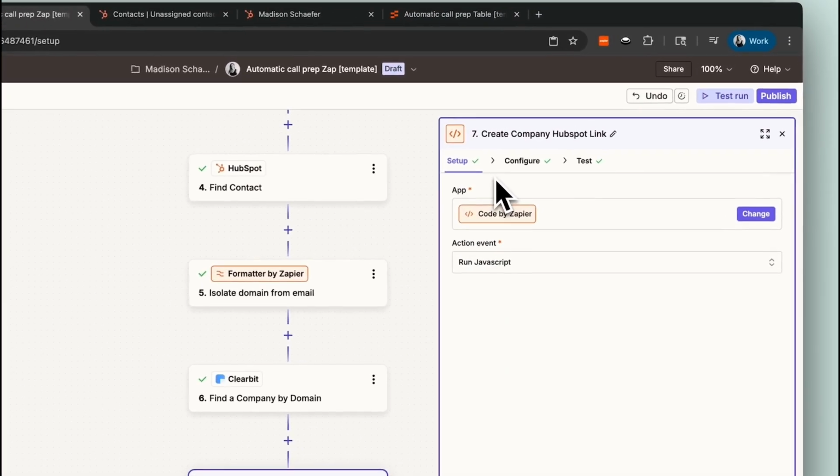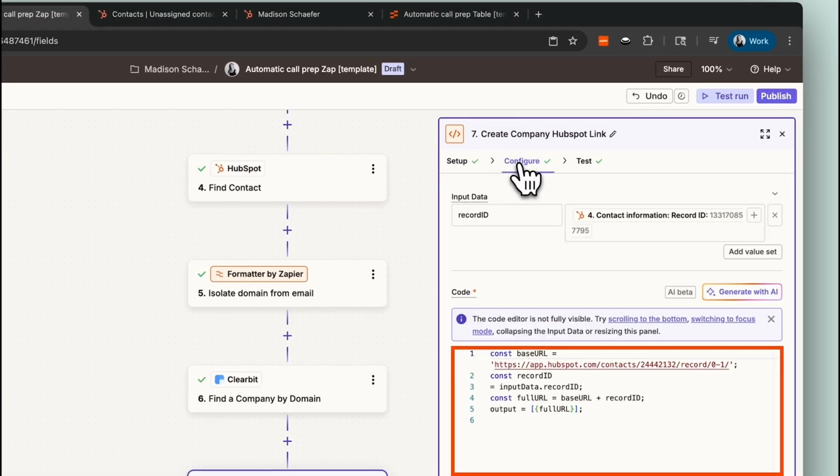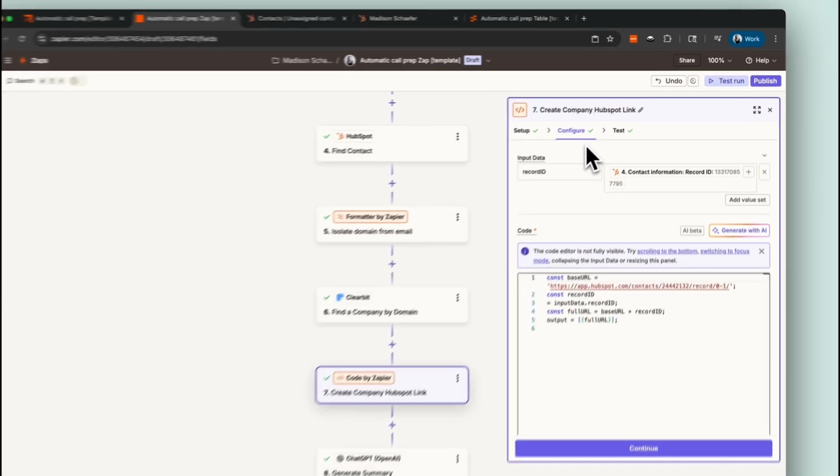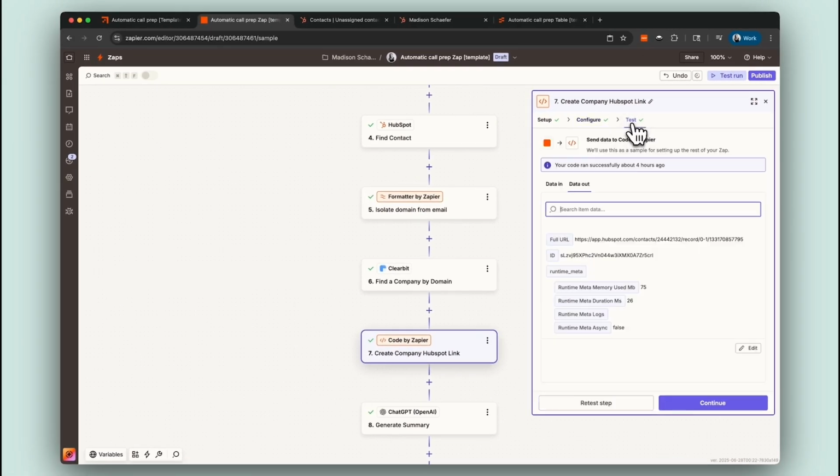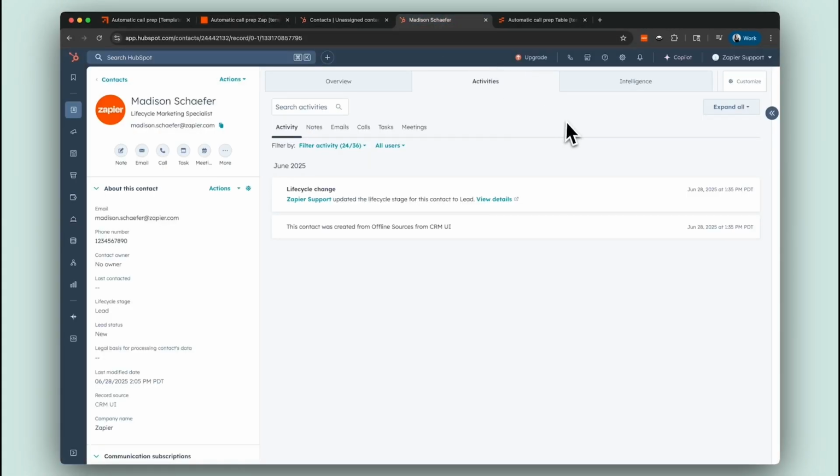Moving on, our Code by Zapier step runs JavaScript code to create a company HubSpot link that connects to the attendee's information in our CRM. This will serve as the landing page that will include all of the contact's information for easy access.